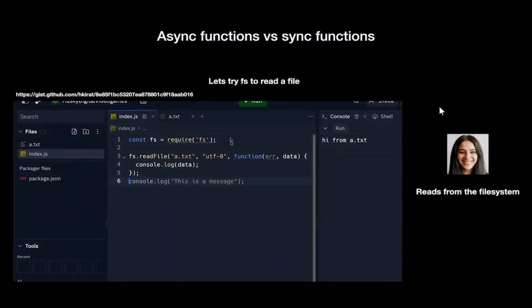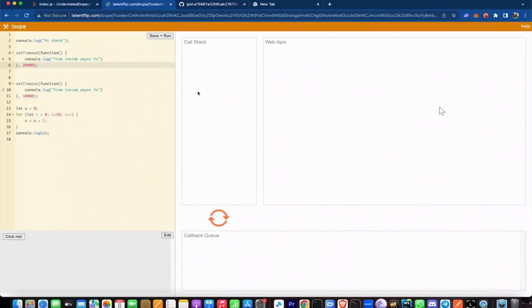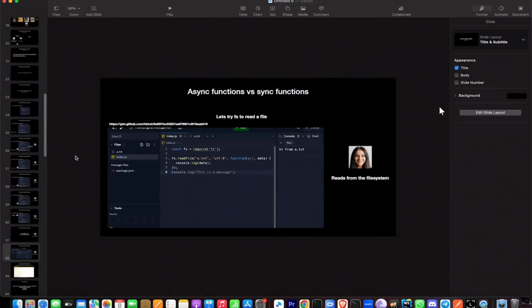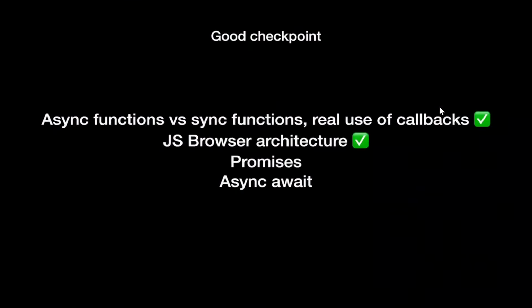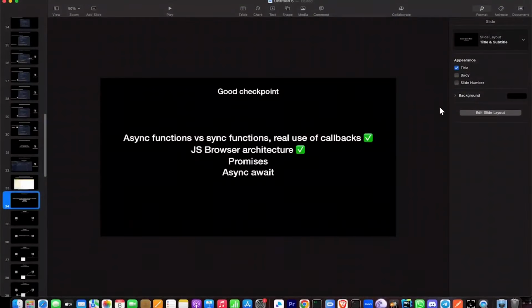So here also, the third argument was an anonymous function. This also needs to have a function. It will be very similar to the Web API's thing: control will reach here, it will read the file, and after it gets the file, it will put the file content on the callback queue, and then you can pull it to the call stack. This is a real use case of a callback function. Cool. Good checkpoint here. Take a breather, because after this, two very important and slightly hard to digest concepts are coming: promises and async await. Let's get into it.